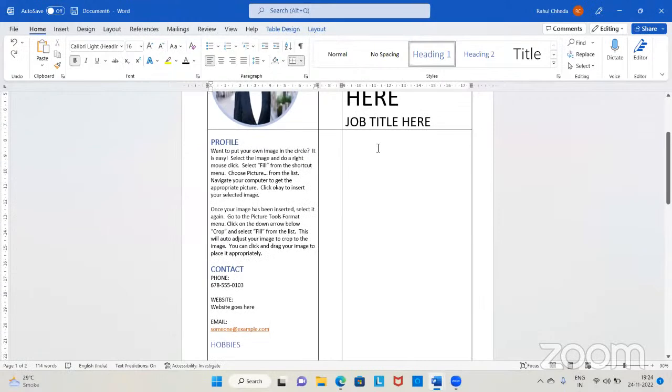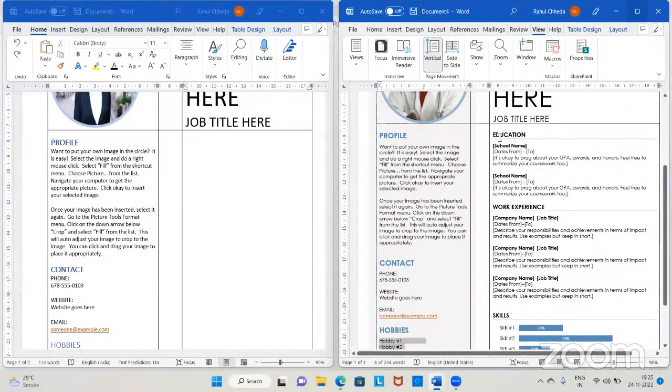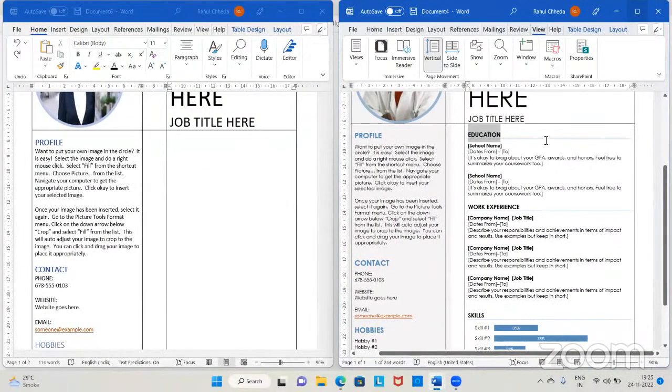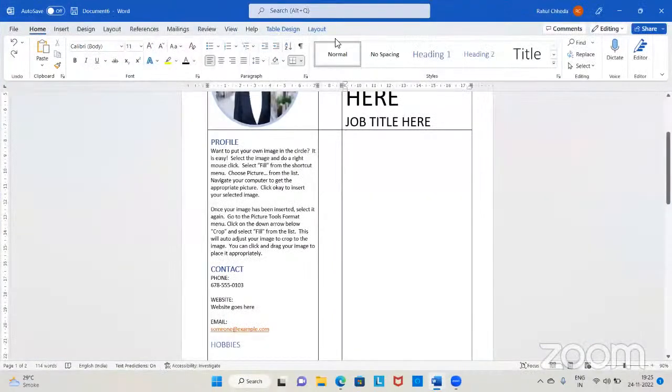Once this is done, we come to the right side part and we'll see what we have on the right side. We have the headings, education, and then you have an underline to this part. That's the entire underline they have put here. So let's first put the text. We'll click here and put the heading here. Let's make it heading 2.